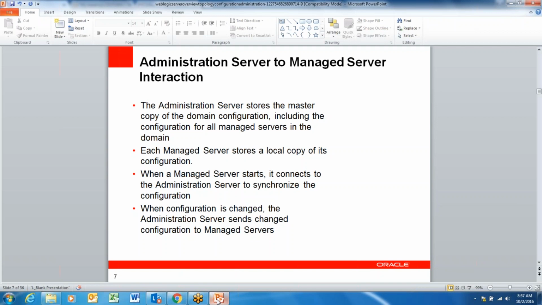Right. Basically, there is a configuration attribute called Managed Server Independence Mode, MSI. In older versions, this configuration was present, but if you wanted your managed server to start without your admin being up, you had to enable it manually.